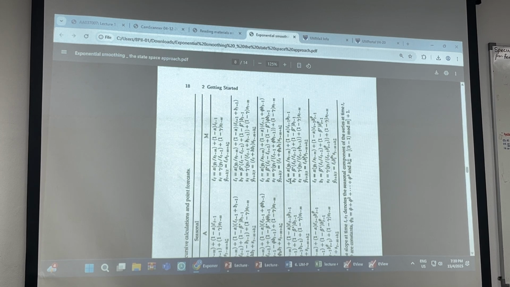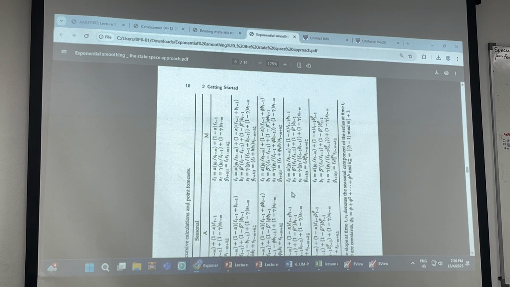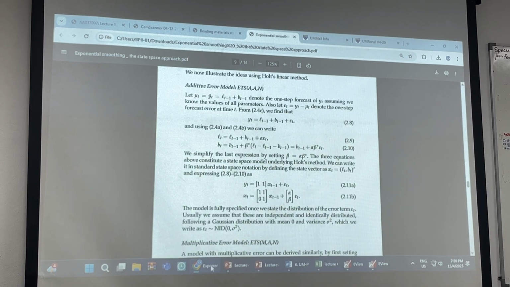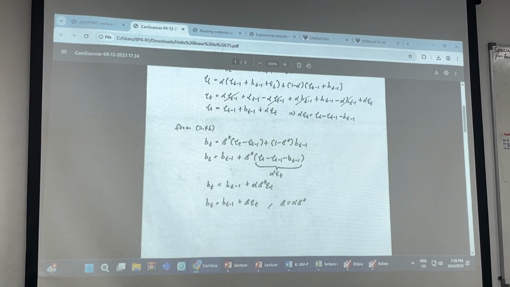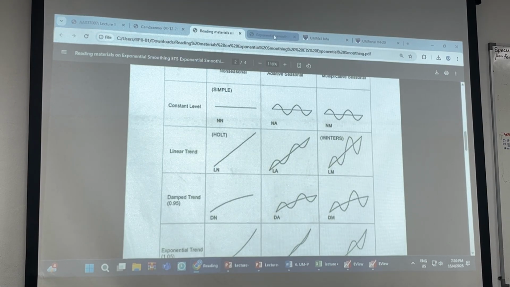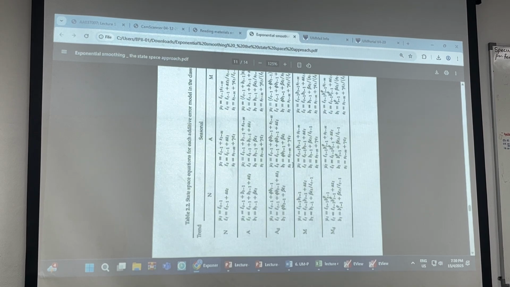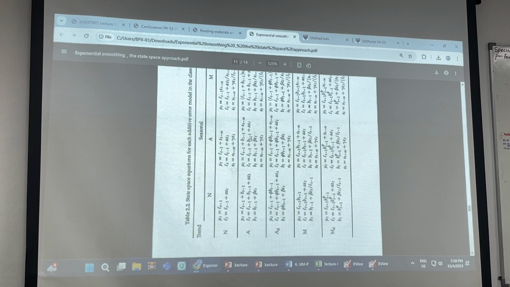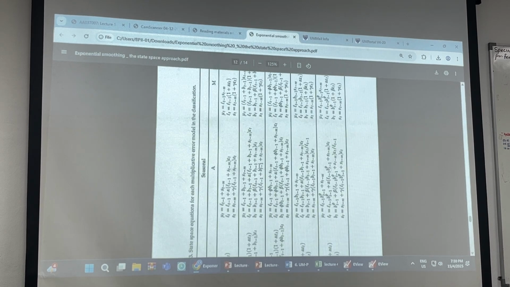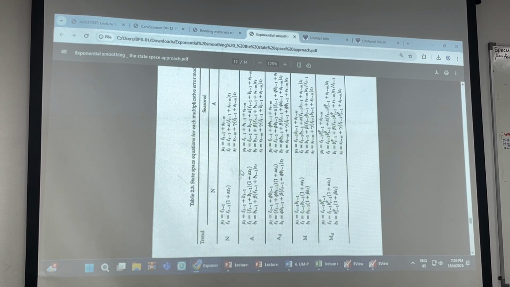So each of these models can be transformed to the equivalent state space version using this one. For example, using this approach to convert, eventually we have 30 different models. So we have this for additive error, the 15 different models for additive error, and then 15 different models for multiplicative error. Okay, so we have in total 30 different ETS models.